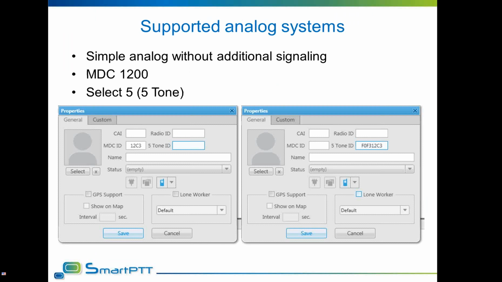SmartPTT supports the following modes to work with analog signaling systems. Simple analog networks can be connected via control station. The SmartPTT dispatcher can make all calls into analog systems and listen for calls within the analog system. Analog networks with MDC 1200 signaling can be handled by SmartPTT. It will require a MOTOTRBO control station with MDC signaling support.